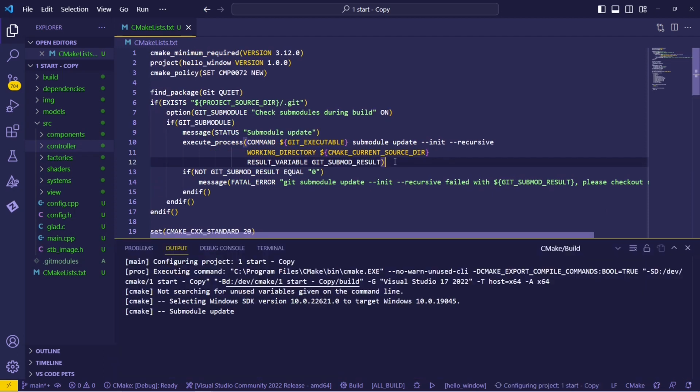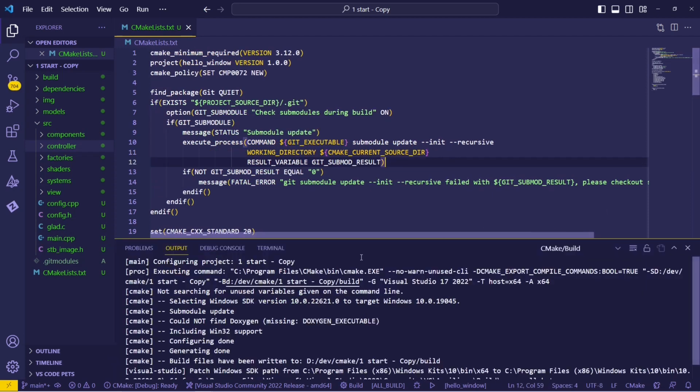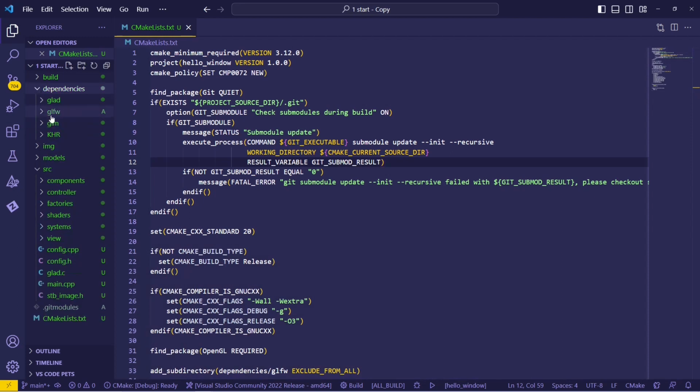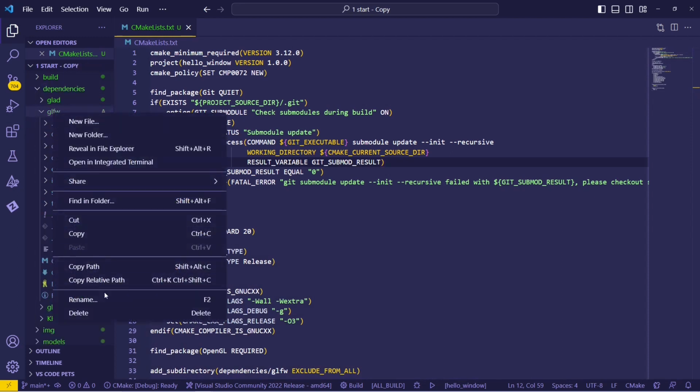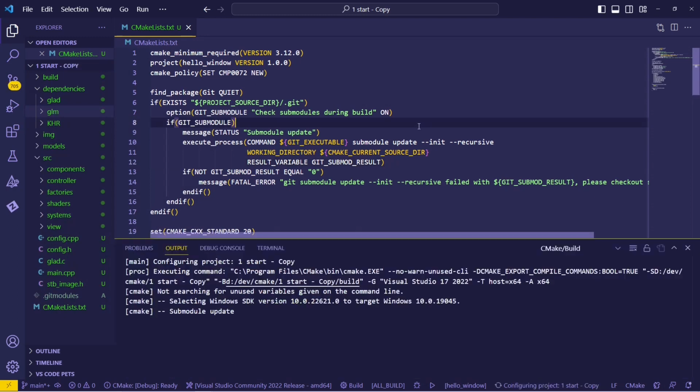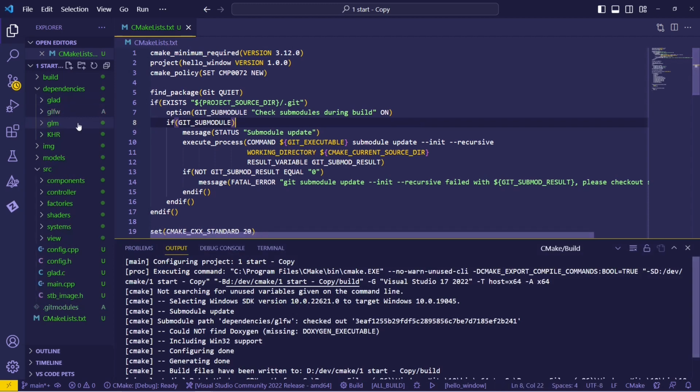But the benefit now is that when I save this file, it automatically reconfigures, and then we see this submodule update line here. Okay, so we can go back in, get GLFW, just go delete that. Oh no, GLFW is gone. Not true, because we have automatic update. There we go, it gets updated.